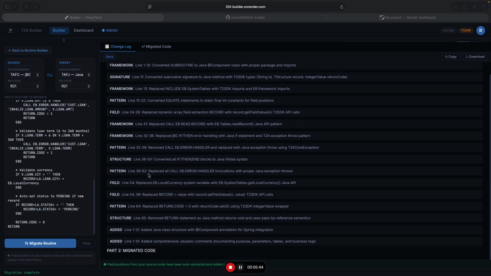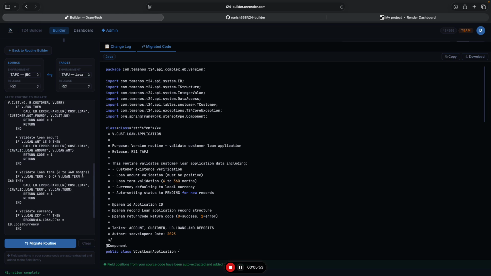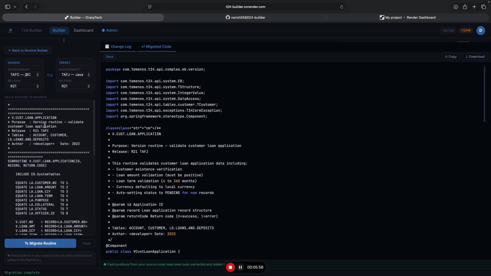Okay, so when we go to migrate code, we'll be able to see the Java code that's been rewritten for us. So it has transformed the jBC code that we pasted for R21 to be a Java code in the same release for TAFJ. So this one too, the developer can download it and deploy it.